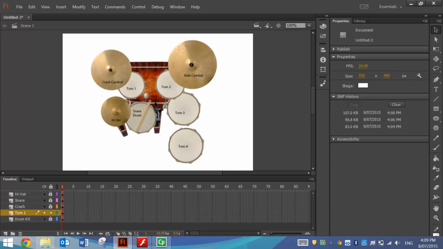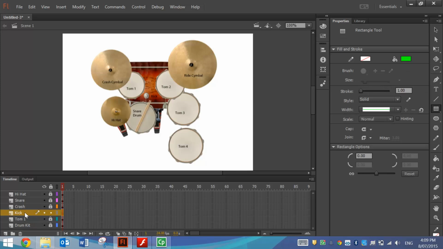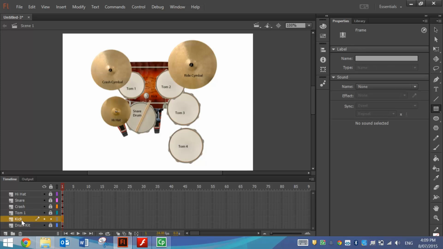There's a tricky one down the bottom here called the kick. Okay, it's the kick drum, the big one, the big orange one at the bottom there. The way I'm going to do that is with a rectangle. So I'll lock Tom 1, make a new layer called kick. And because this is on the bottom of everything, I'm going to make sure my kick layer is just below everything else, but still above the drum kit, which is our original layer.